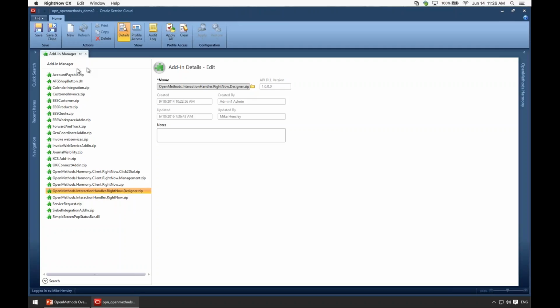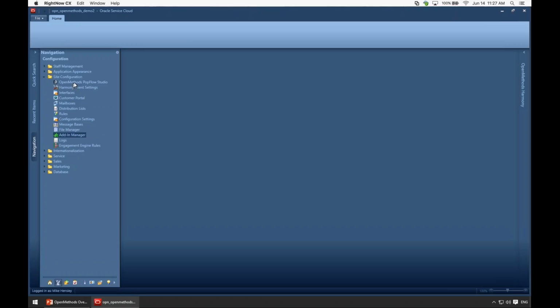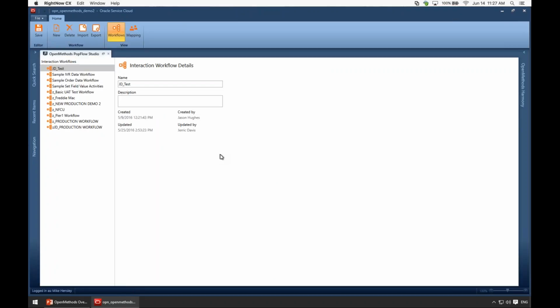What we have at the end, we've rolled these things out properly. We'll have an Open Methods PopFlow Studio icon that you can use to launch the designer, and you can create as many different screen pops as you like. Now, we call these screen pops interaction workflows. So if you hear me shift back and forth between those two descriptions, you know what I'm talking about. When I say interaction workflow, I'm actually referring to a screen pop. But within Studio here, I can create as many different screen pops as I like.